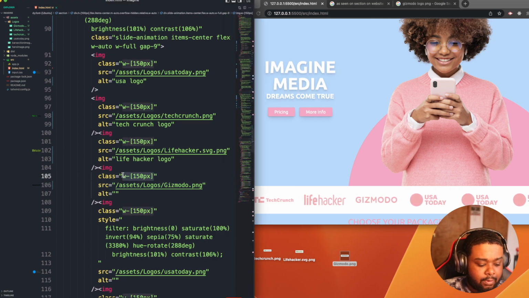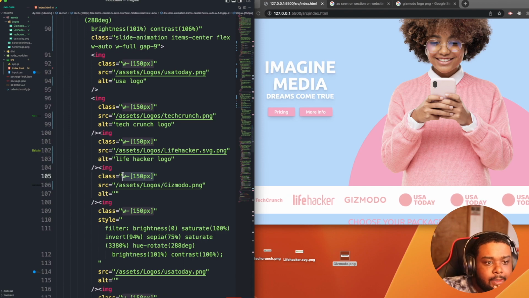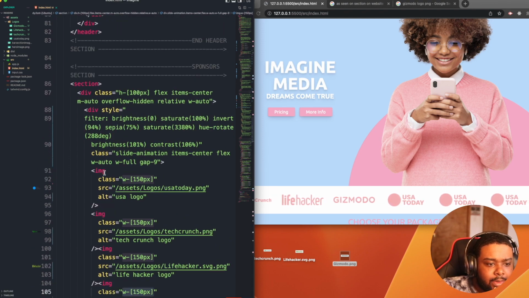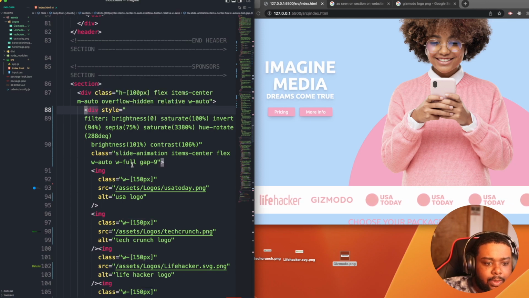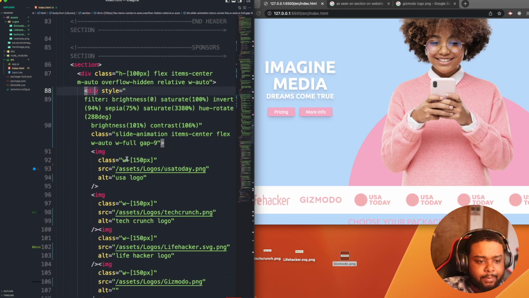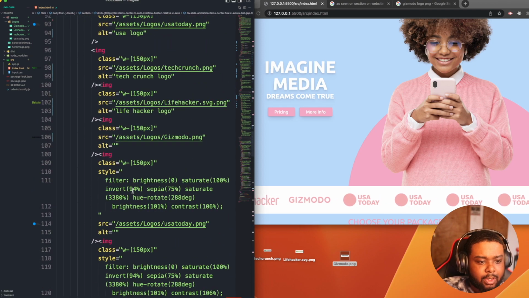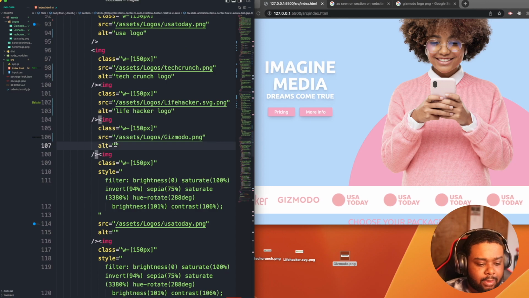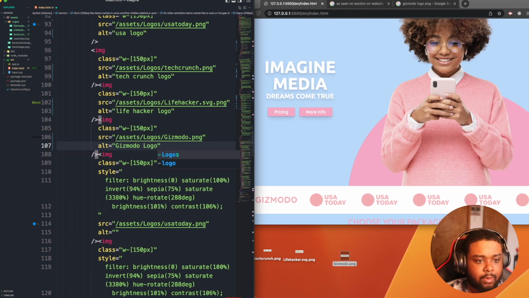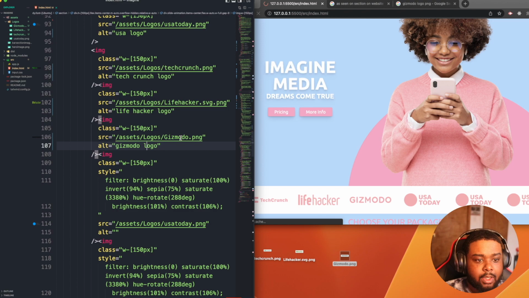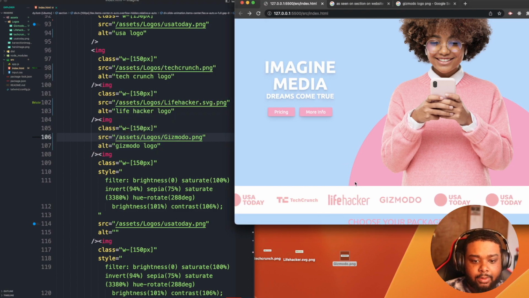Let's do a width. No, but if I do a width, that means this div is gonna affect it, right? Because I got a width full. So yeah, I'm gonna keep the width on each image. I don't want to overdo it. All right, so we got that, and then let's change this to Gizmodo logo. And just so it can match the other ones, I'm gonna do lowercase. All right, this looks nice. This looks really nice. I like it.